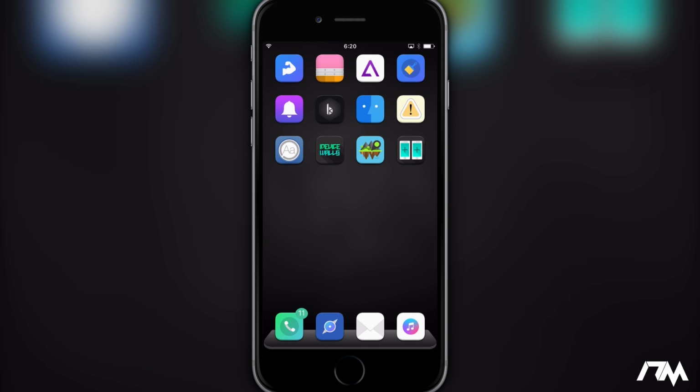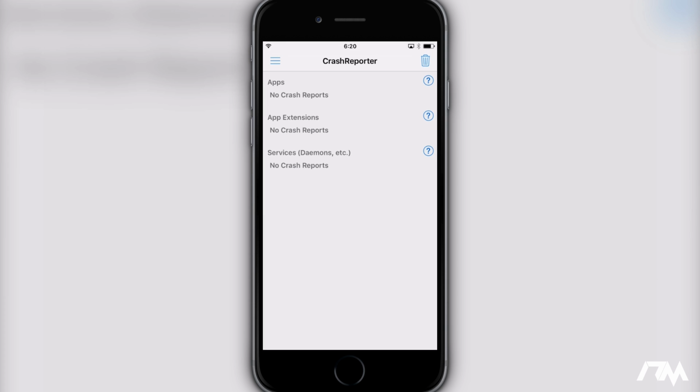This should be on all jailbroken devices, in my opinion. Basically, what Crash Reporter does, I don't have any crashes to show you guys, unfortunately, because I don't have too many tweaks on my device right now, and at least none of them are causing me any issues. But let's say you have a tweak on your device, you don't know what it is, but it causes your device to crash the springboard, and your device goes into safe mode all the time.